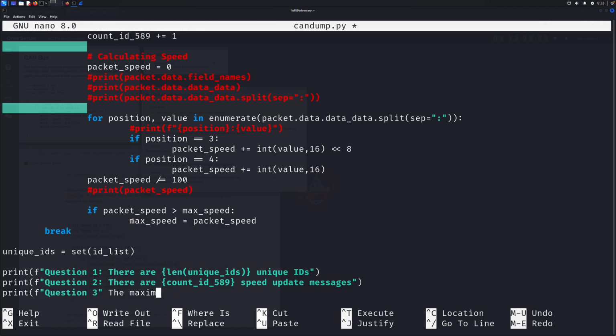The maximum speed is, and we open a curly bracket to add the variable. Remember, it could be a variable or it could be an expression. It's going to be max_speed. Okay. Now, we need this in miles per hour, right? So there is still another operation that we need to do.